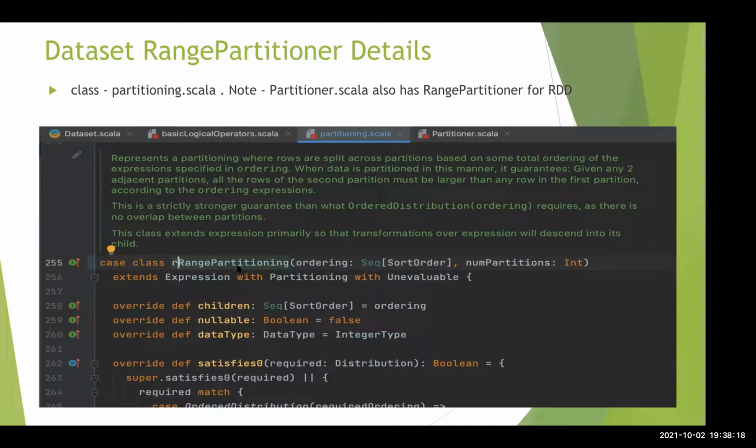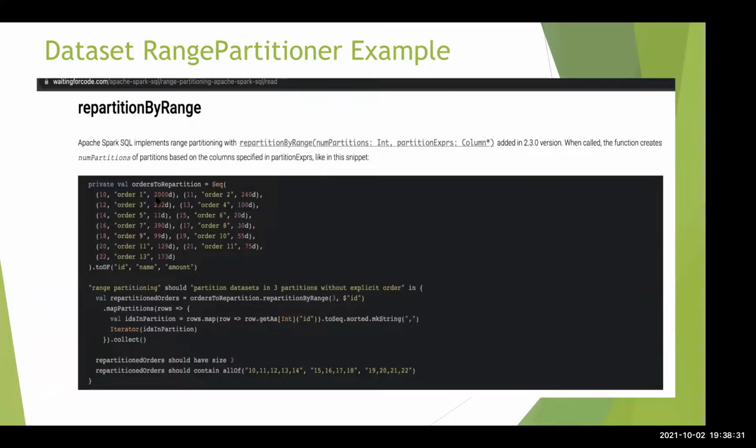So this is the implementation of range partitioning used in the RDD class. The RDD uses this range partitioning class. I will not go into details of this, but I just wanted to show you this heading. So let's see the range. I copied this from this URL. So range partitioning by range. Let's see an example of this.